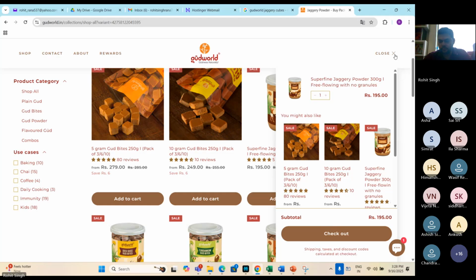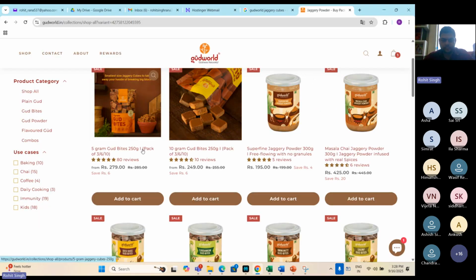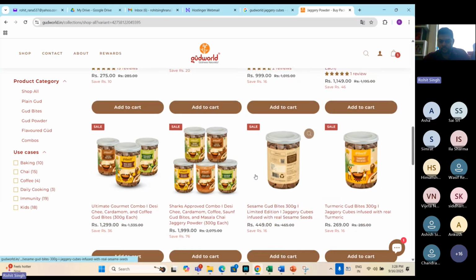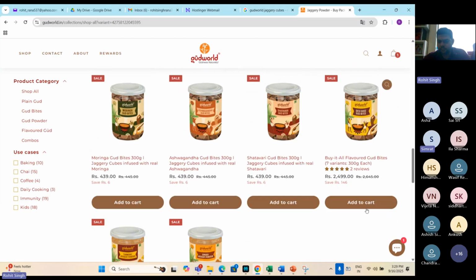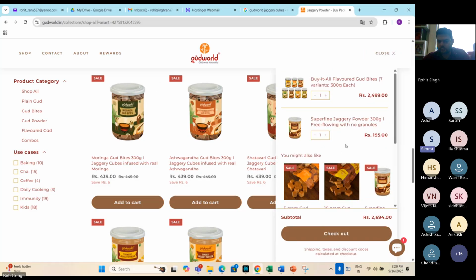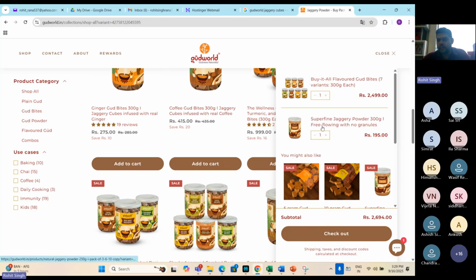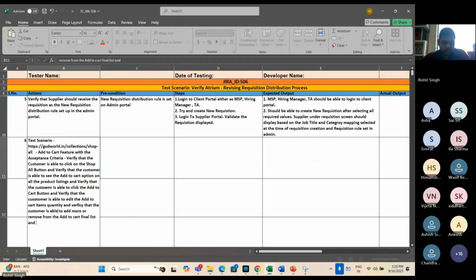Remove products from cart. Yes, edit and delete the products in the cart. Customer is able to add more or remove from the add to cart final list. What else? Could this be a test case? Whatever we add, the number on the cart button at the top keeps updating, so that number should also change accordingly. Exactly, the add and remove option. A similar number should be reflected there too.